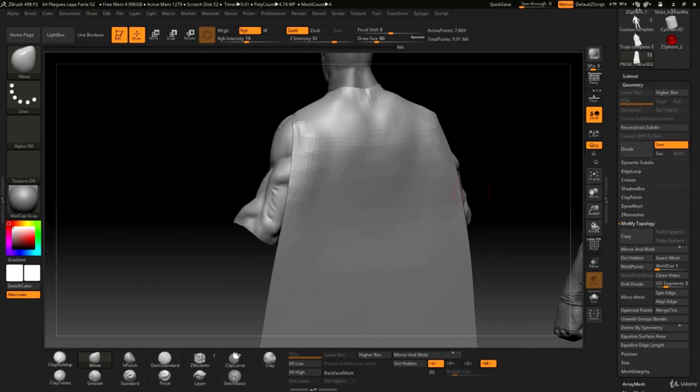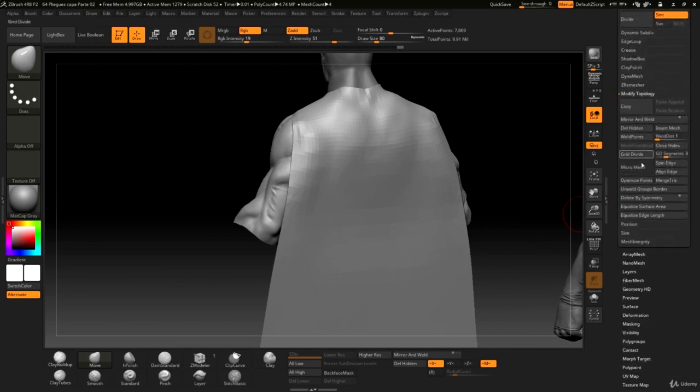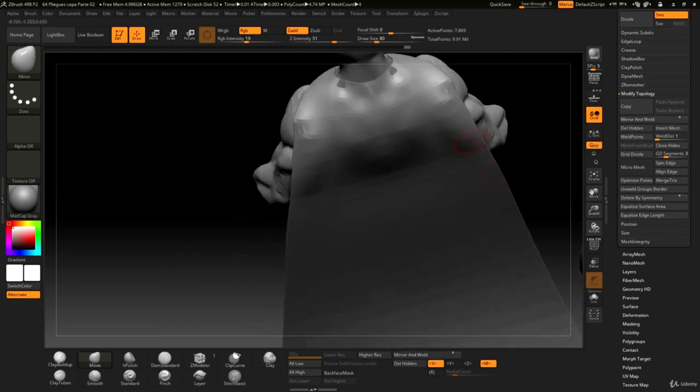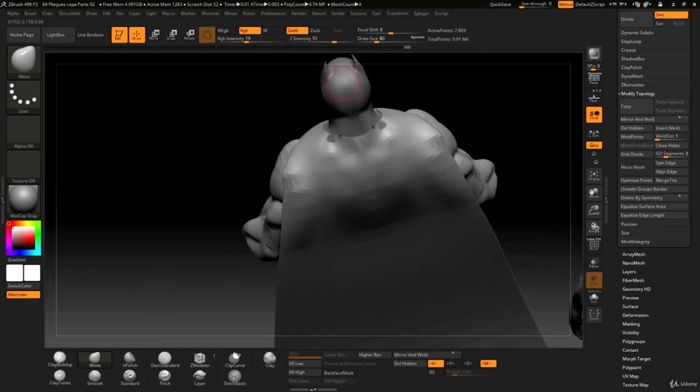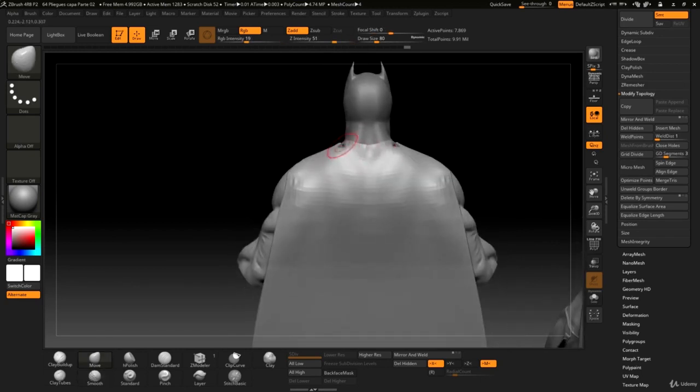In this case, I'll go again to mirror and weld. And now the program copied the right side to the left side. And we've got a symmetrical mask and a symmetrical cape. In this case, the problem was the cape.